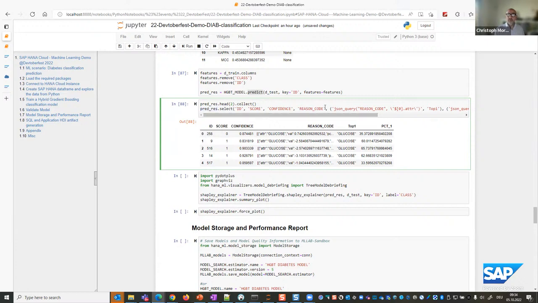We select here the columns, but basically in the select method we can also manipulate our projection SQL statement. I'm using here some HANA SQL function to extract some data out of this reason code JSON string to generate new columns, like the top 1%, because the reason code gives us explainability. What are the decision drivers for the score, which is the actual predicted values for the individual IDs here, and the confidence with which this classification decision is taken.